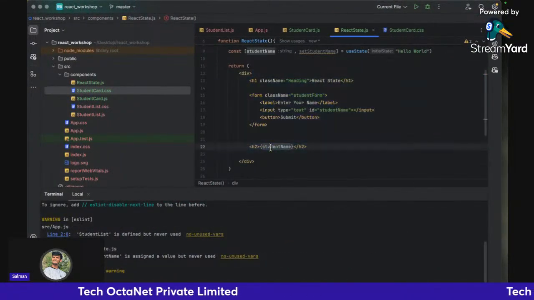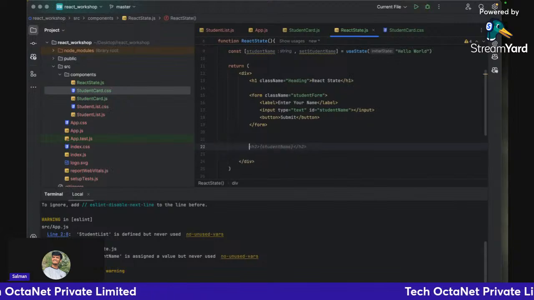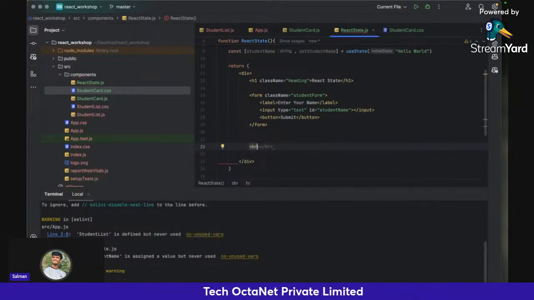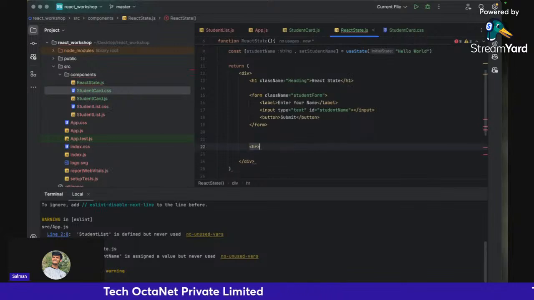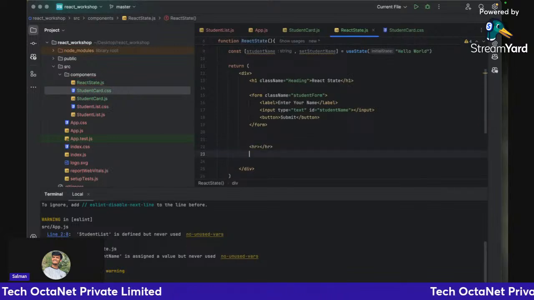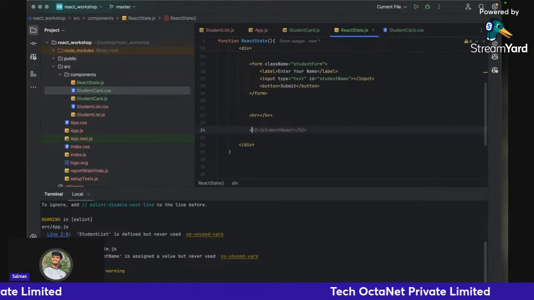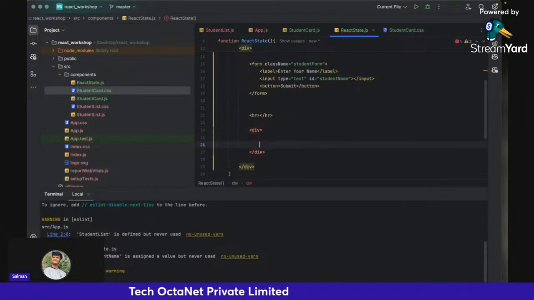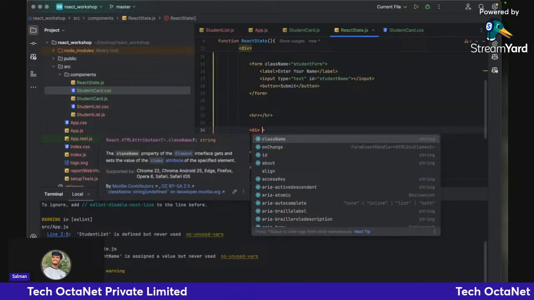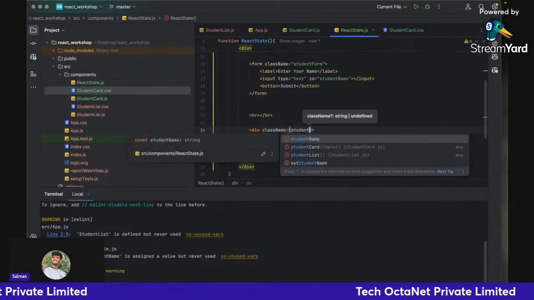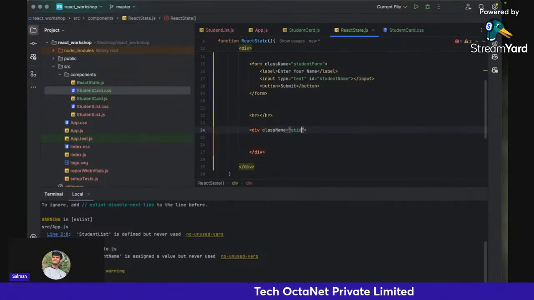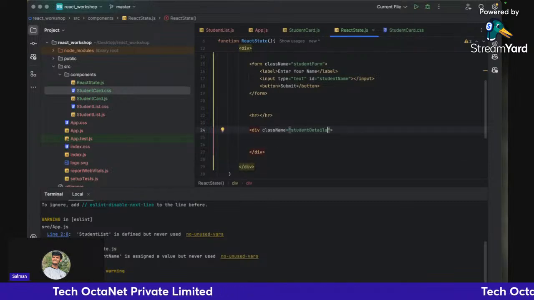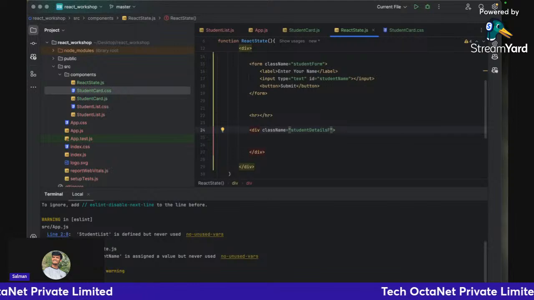So I'm going to take HR, horizontal row. After this we'll create a div where we are going to preview the student details only, right? Now I'm going to add a class name as student details form.